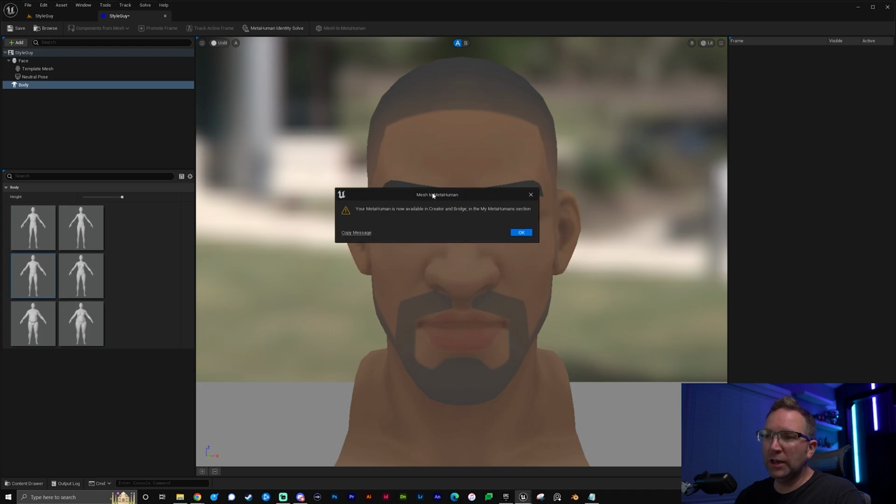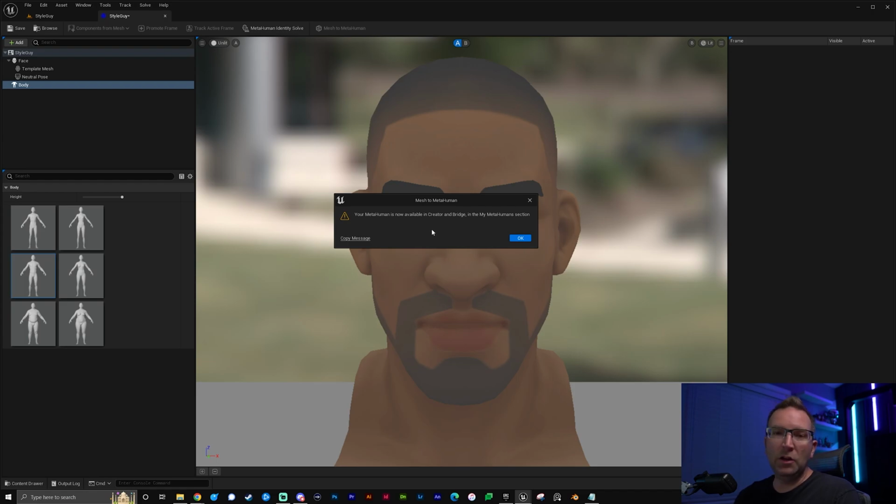But once it's finished, you're going to get this message here. It says your MetaHuman is now available in the Creator and Bridge in the MetaHuman section. So go ahead and click OK, and we're going to jump over into our browser and open up the MetaHuman Creator.